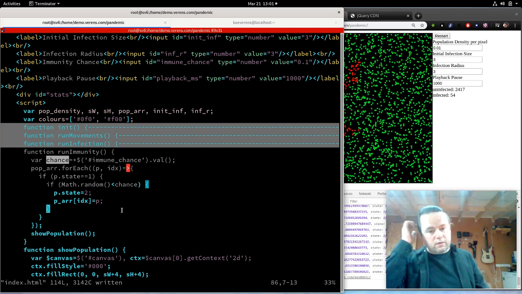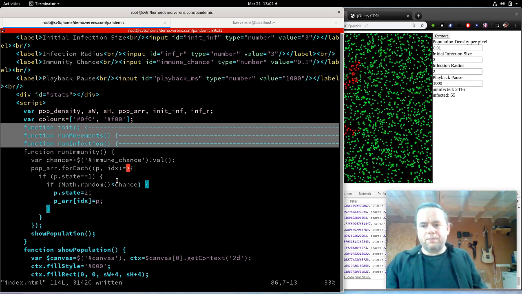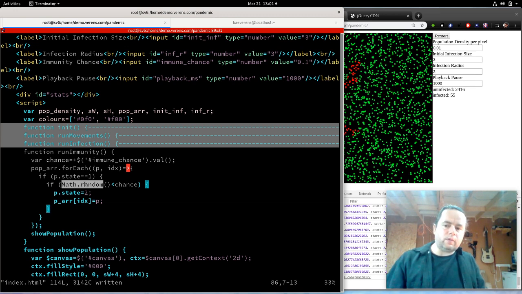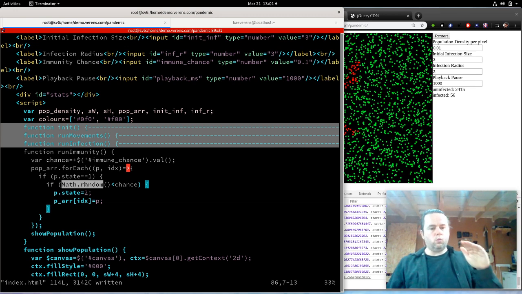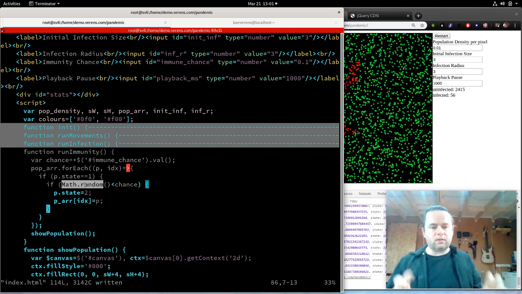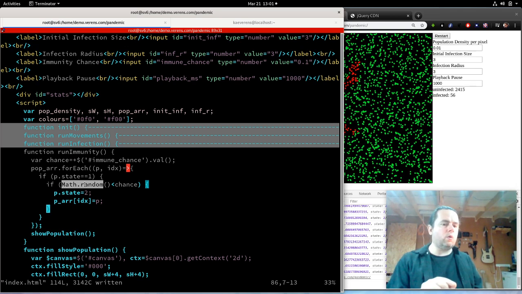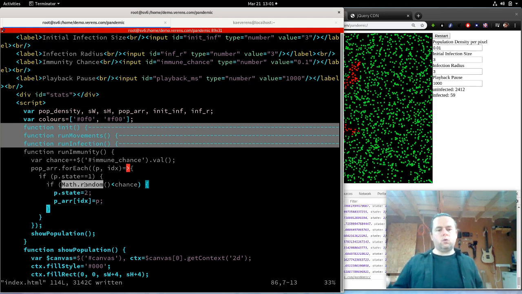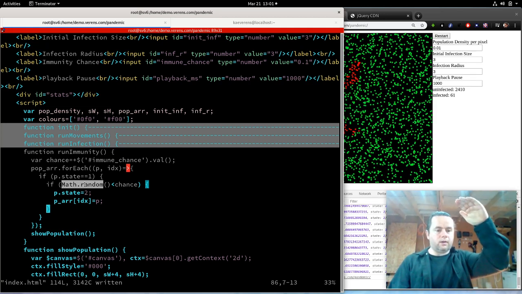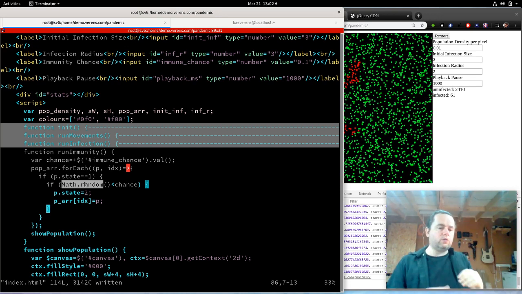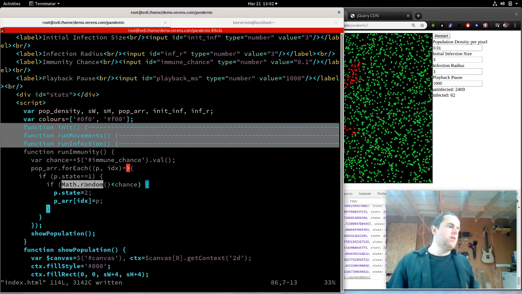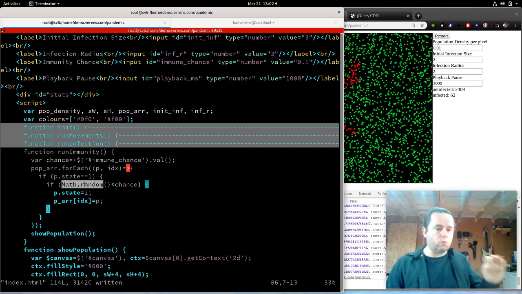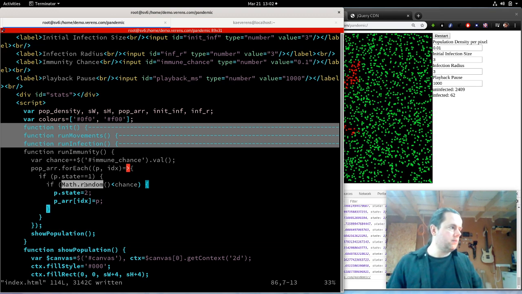Okay, so what does this do? So math.random, as we said, gives us a number between 0 and 1. Now, if we say that the chance that somebody becomes immune is 0.1, we're basically talking about 10%. Percent is an awkward number to work with in programming, because when you're talking about a percent, you really want to divide it by 100. So a 10% chance is 0.1 in mathematical terms.